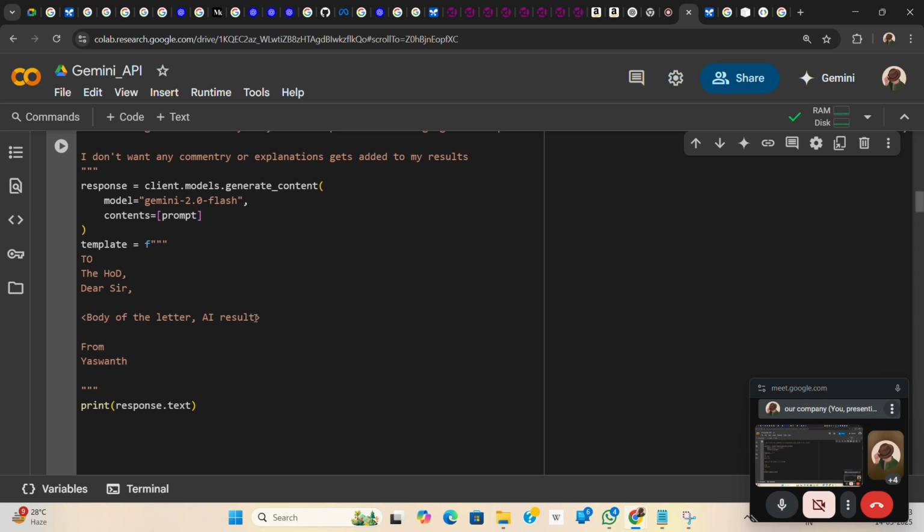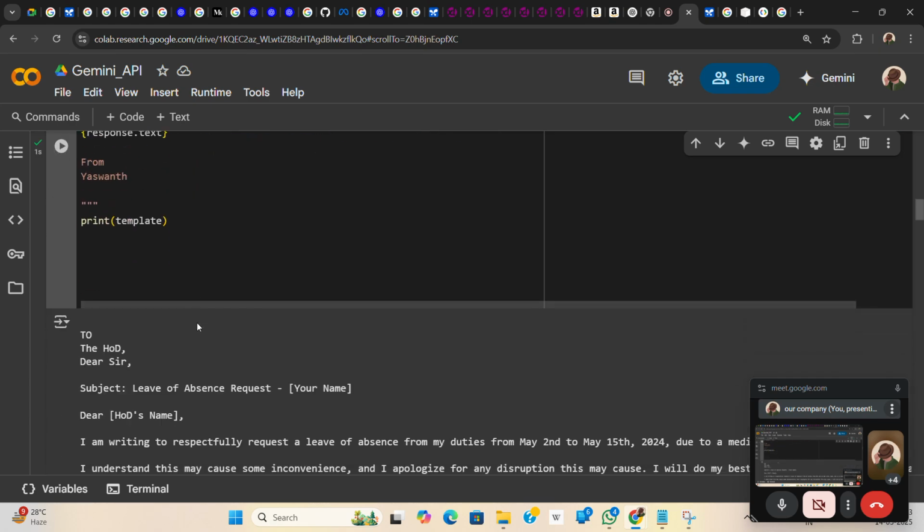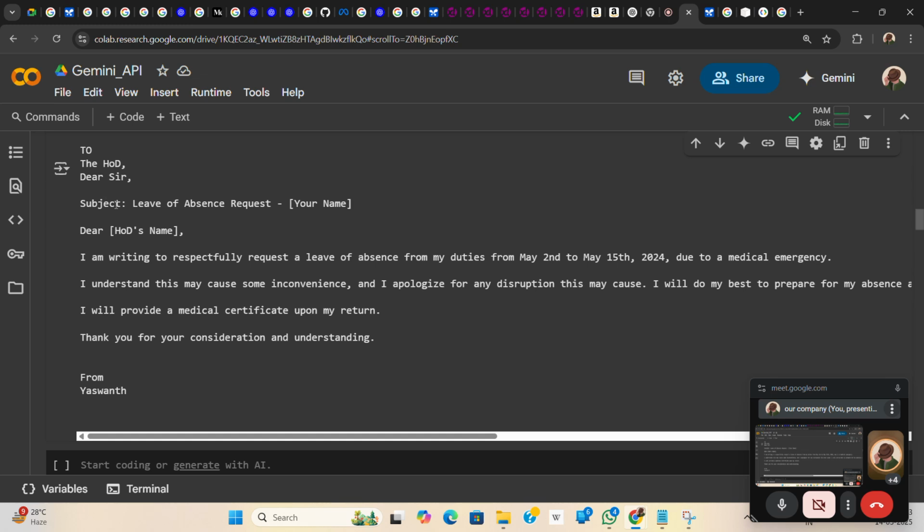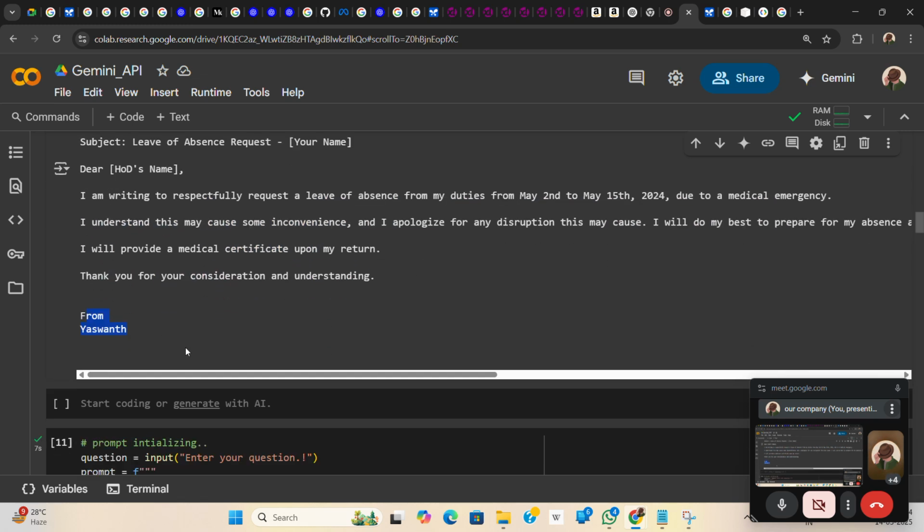print response.text here. And then print this template. See, to the HOD, dear sir, subject now got added. It doesn't know the name, so that is why it is "Dear HOD name". We have to pass that also, so that it will also replace there. And then here I'm writing all these things: I understand this. Then thank you for your consideration. Now from Yashwant. Is it clear?